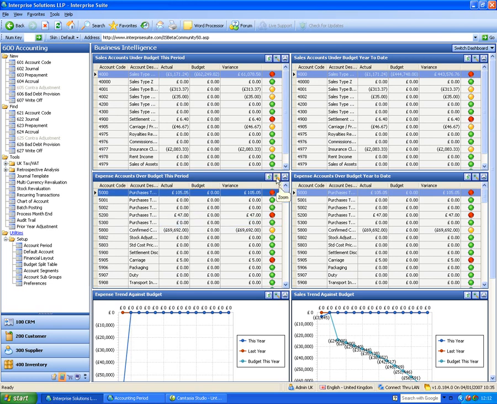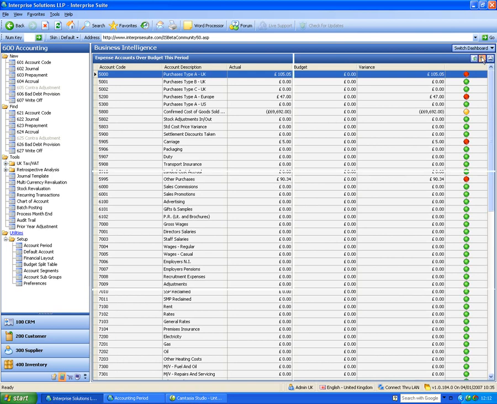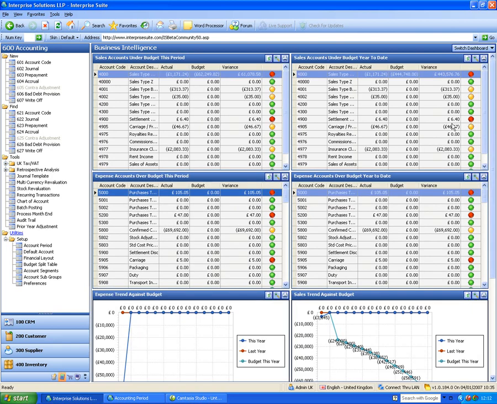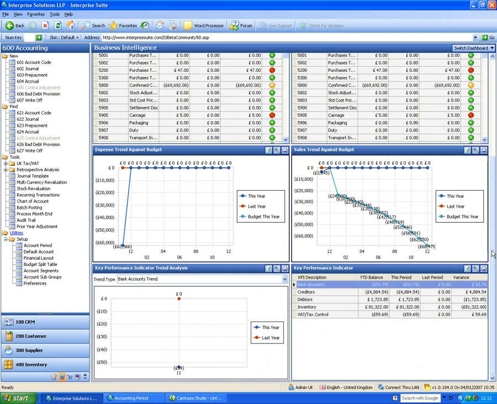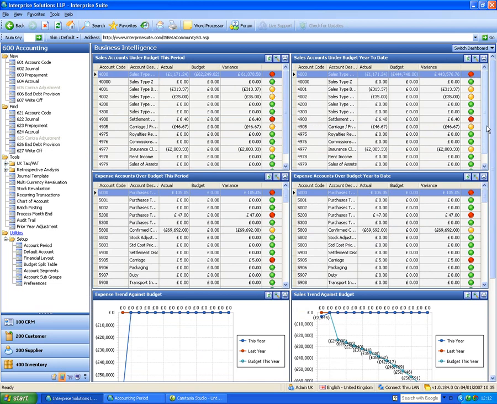You can also expand these out by clicking this plus button on the zoom, zoom them back again, print them, refresh them, whatever. So it's identifying to us underperforming, under budget sales, over budget expenses, and key performance indicators like what our bank balance was this period and last period and the variance, what's our creditors balance, what's our debtors, what's our stock valuation, what's our tax liability. Essentially, that's the accounting. Accounting's fairly boring, I suppose, but what we've tried to do is solve a lot of the age-old issues around things like multi-currency and stock revaluation that were always a pain for people.